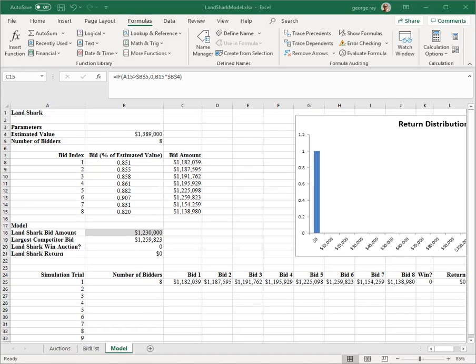Another alternative is to directly sample from the 280 observations to generate values for simulation trials. And the third is to fit a continuous probability distribution on those 280 observations. So direct sampling from data is a good modeling choice if Landshark believes these 280 bid fractions are an accurate representation.